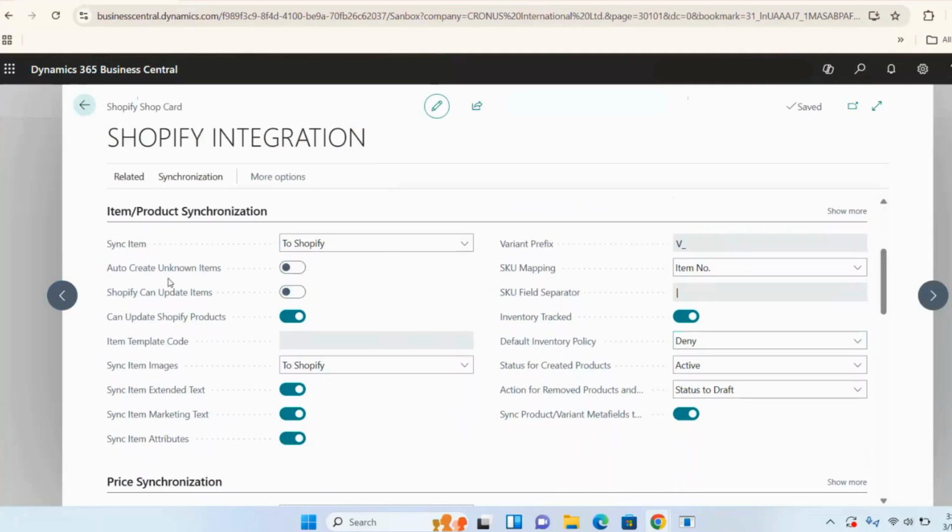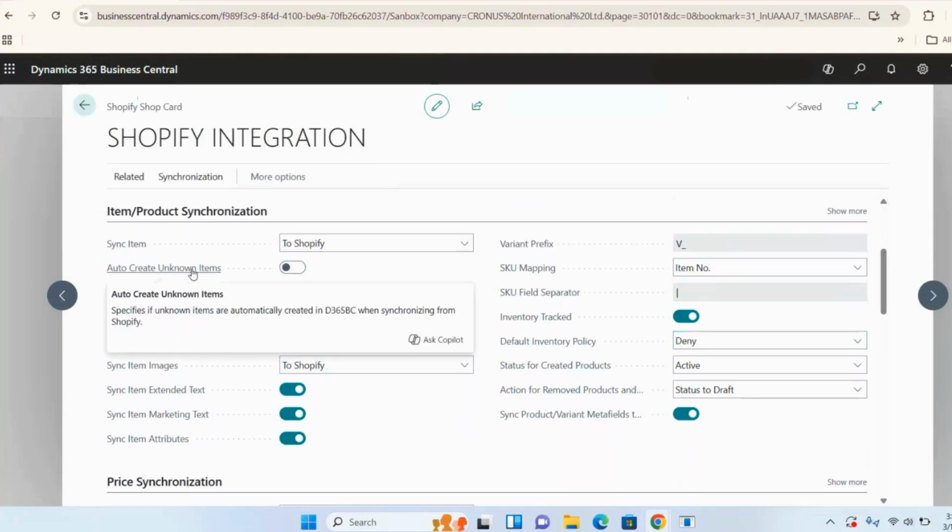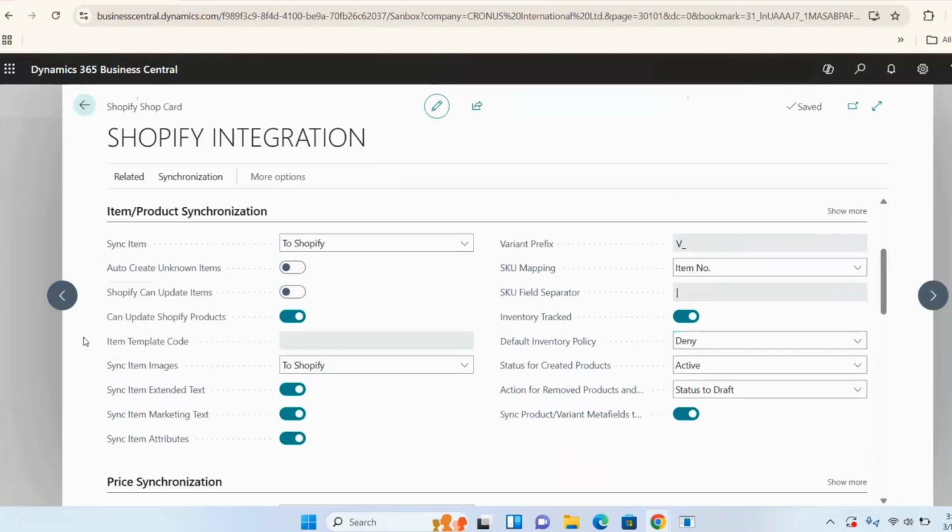Then we have auto create unknown items. Auto create unknown items is for when we are synchronizing the data from Shopify. If the items are not matched or are not known, then it automatically creates new items for those. So I'm going to skip this. And of course, Shopify can update items as well, because all three of these, along with item template code, will work only if your integration is from Shopify to Business Central.